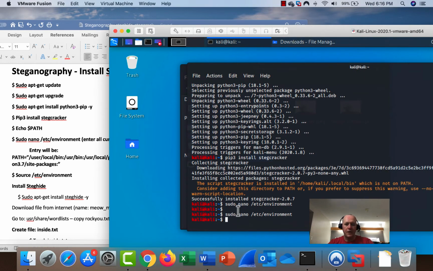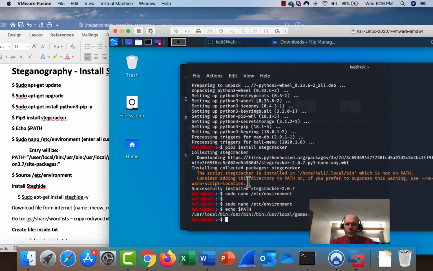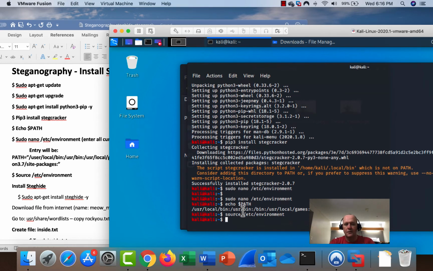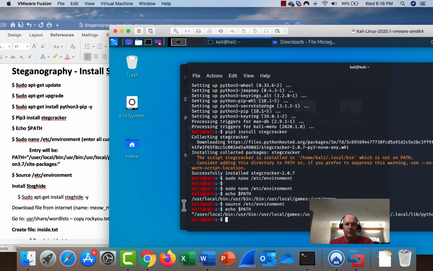Now if I do an echo $PATH, fingers crossed it's going to show up with all those, and it doesn't. Oh, I'm sorry, you know what I need to do? I need to reset this thing. So let's do a source, and then environment. Now let's do it. So now it's all in there.